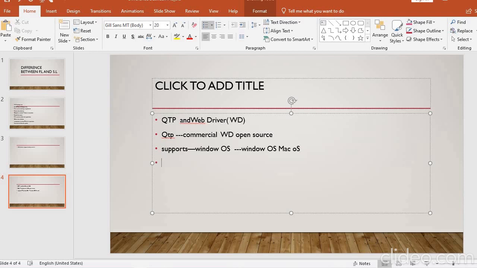QTP does not support mobile OS, but WebDriver supports mobile OS. QTP supports Firefox, IE, Chrome, but WebDriver supports all browsers.